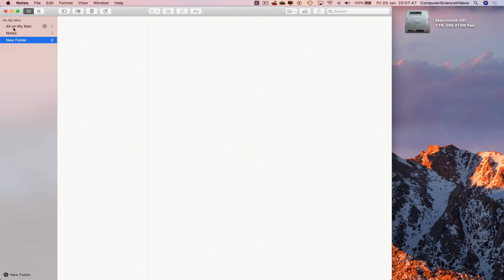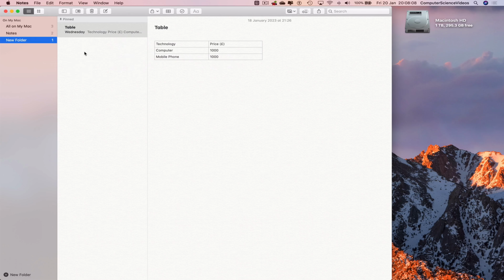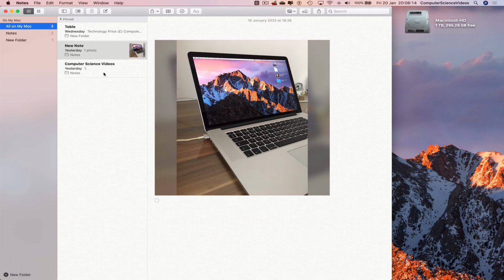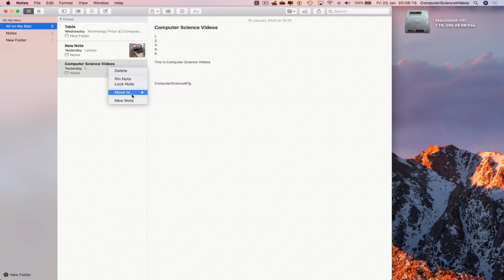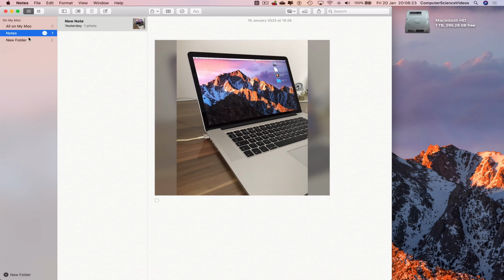If we go back to all on my Mac, we have 3 notes which we can move to the new folder. Right click on a note and move to on my Mac new folder. As you can see, we now have the table note within new folder. Let's go back to all on my Mac. Computer Science Videos, move to new folder. And there we have 2 notes within new folder and 1 note within notes.